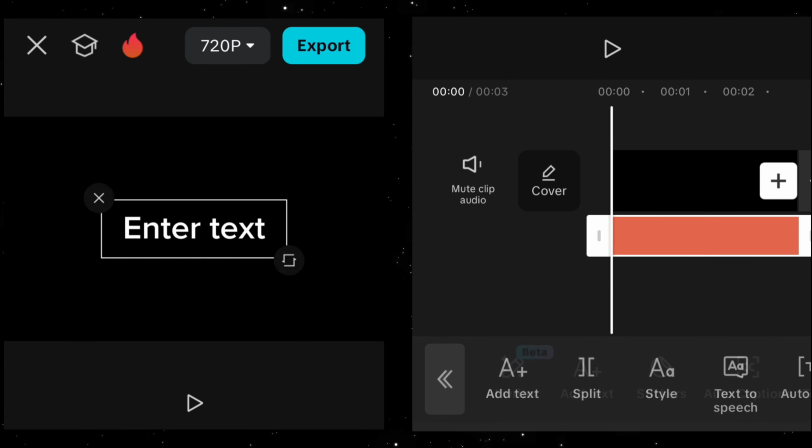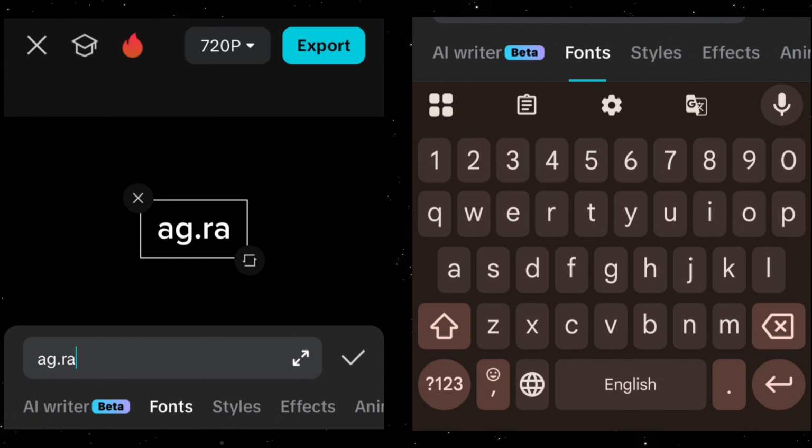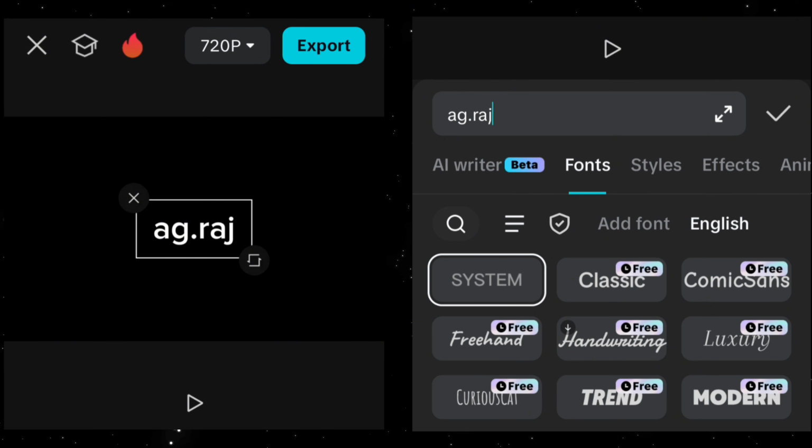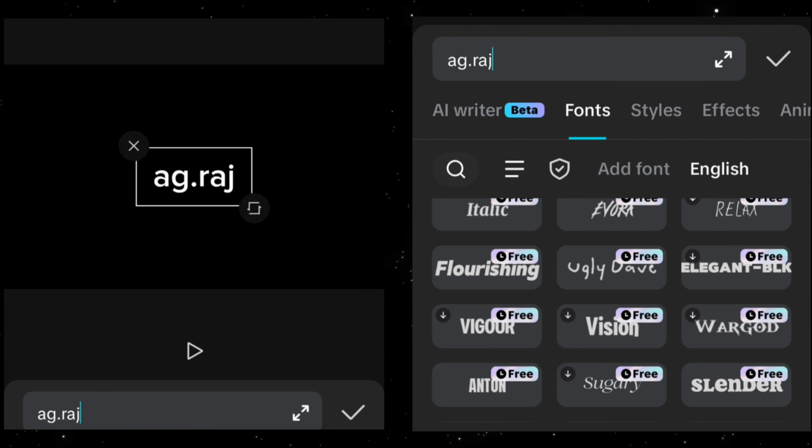And then enter text, which you have to use in watermark. Use whichever font you would like to use. Just select the font.